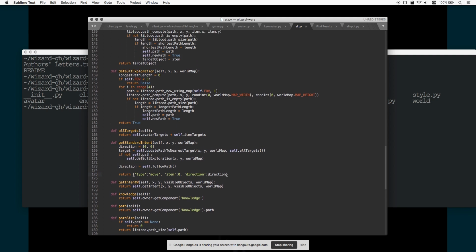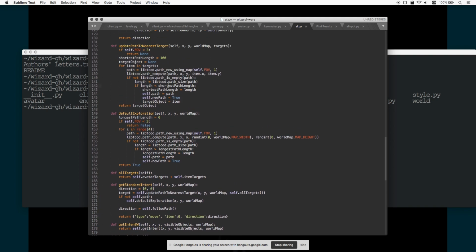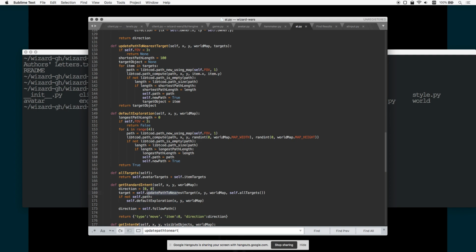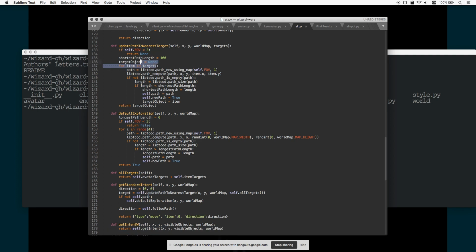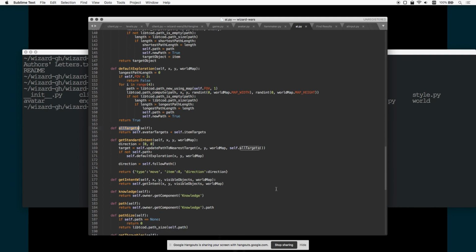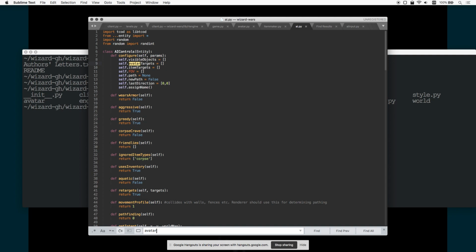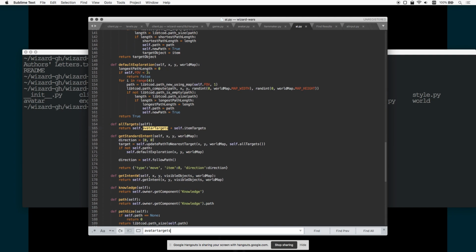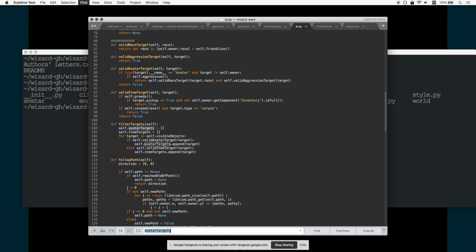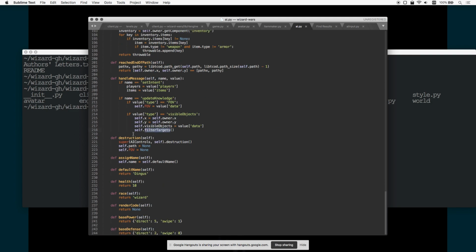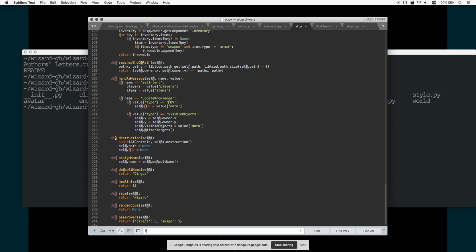Now, let's see here. Yeah, now this update path to nearest target will use its targets, and by default we use the all targets, which is going to be from avatar targets and item targets. And I believe this gets set from knowledge. Filter targets. Okay, here we go. Yeah, so we get an update knowledge message, and if the type is visible objects, then it will save the visible objects it knows about and then call filter targets.